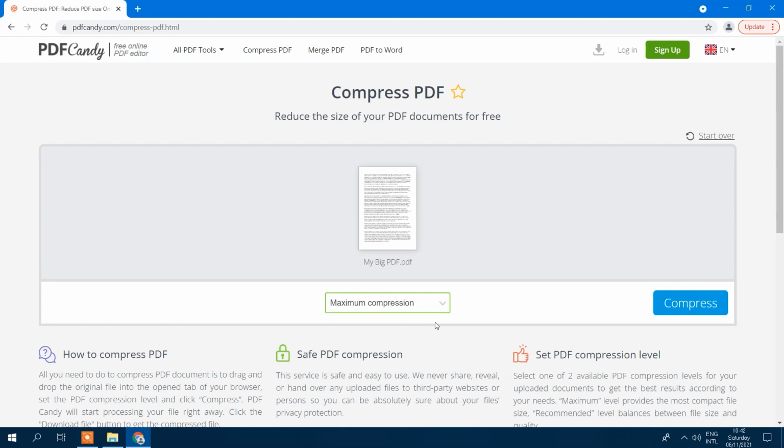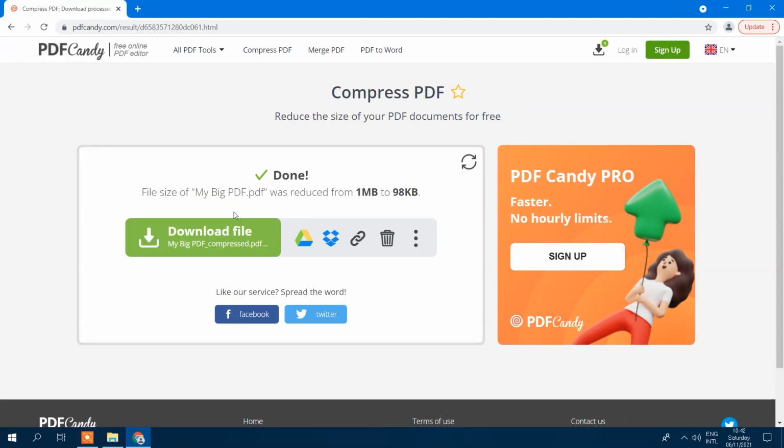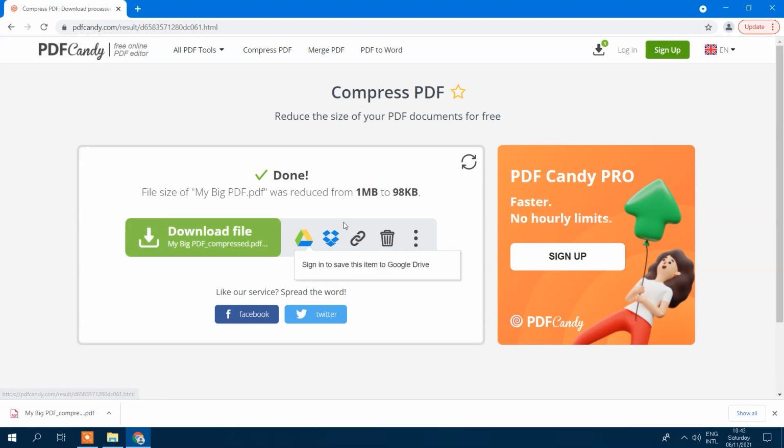You're now ready to compress PDF and download your compressed document. Simply click the blue Compress button, download the file, and save the compressed PDF either on your computer or to your Google Drive or Dropbox account.